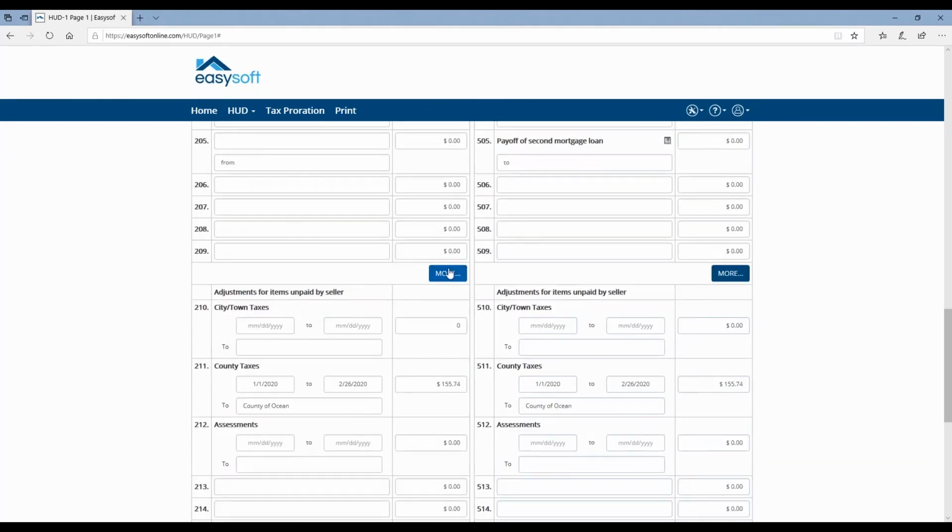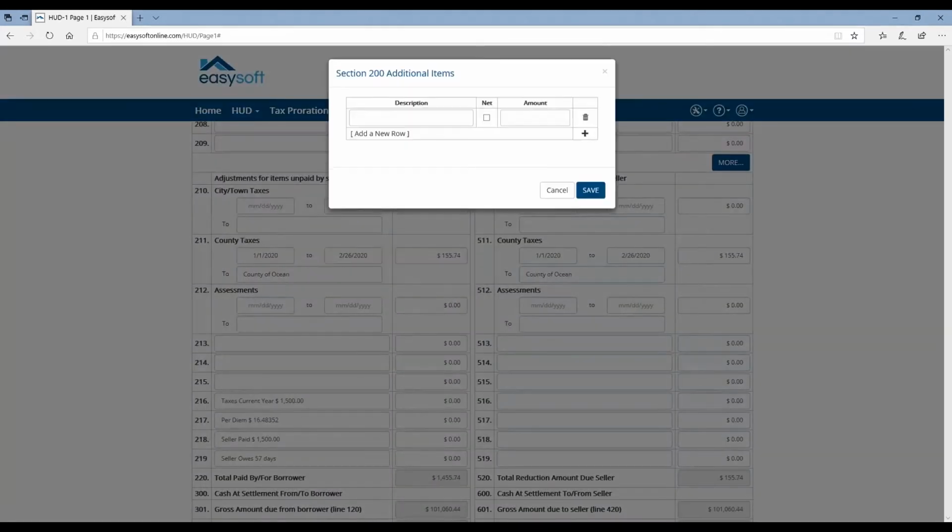You'll see that we have these more buttons in certain sections. So if you have additional amounts that you need to add in, you can click on more, and you can add in the description and the amount due to or from the borrower.